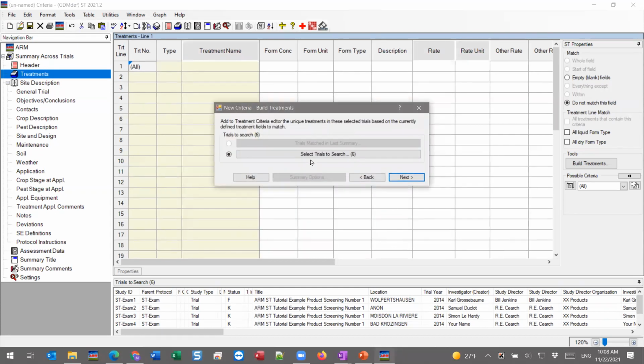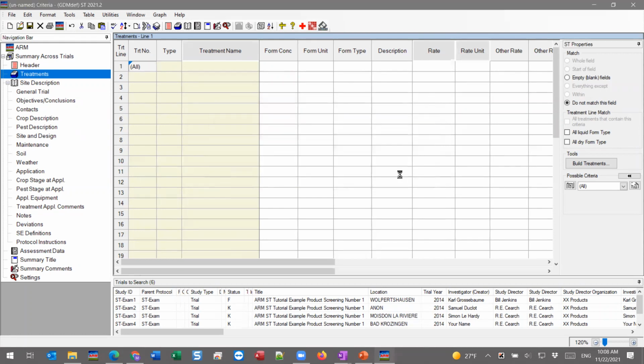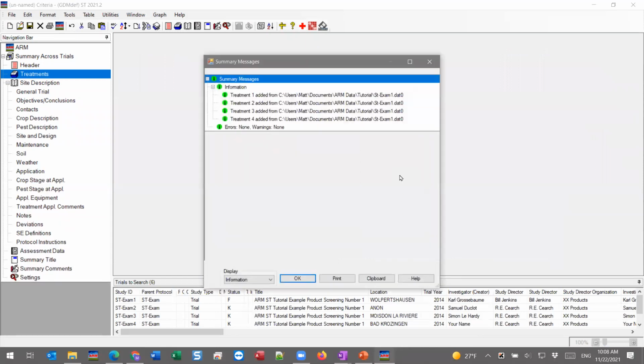And then we have a chance to select trials. If we wanted to pick a subset, and didn't want to look through all 6 of them, we could change that here, but I'm going to want to use and incorporate all of them. So that went pretty quick, but ST did open up all 6 of the trials and scan the treatments real briefly to build this list.